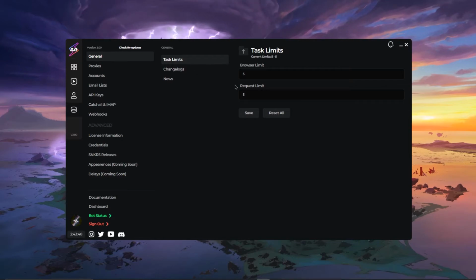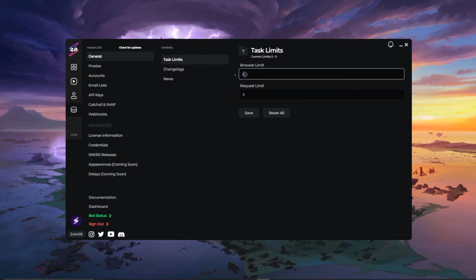So general, your task limit, essentially browser and request limit. What is a browser limit? Whenever we have modules that open browsers, it's going to only open 5 browsers at a time. So say I have 100 tasks, it's only going to open 5 browsers at a time. Why do we do that? Because opening 100 browsers at a time would completely destroy your computer and it would be too intensive.